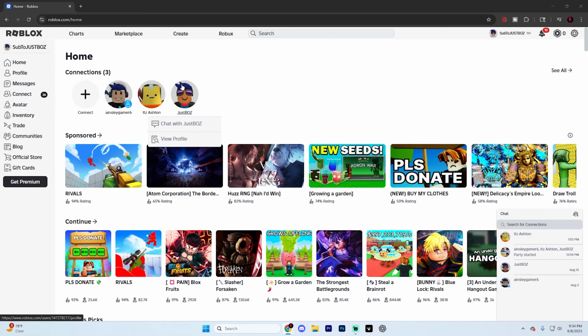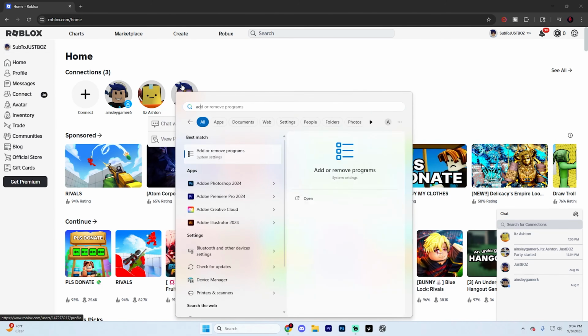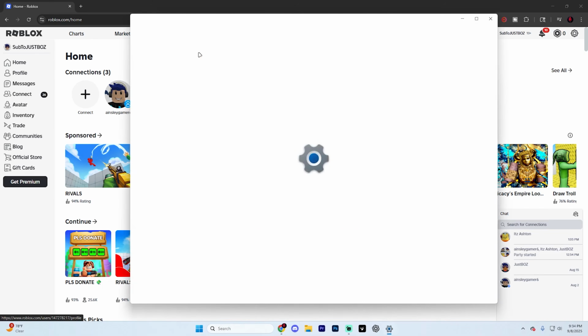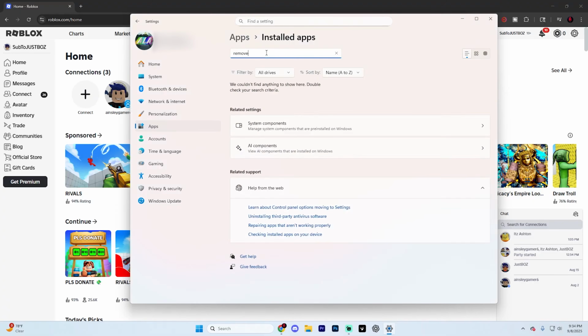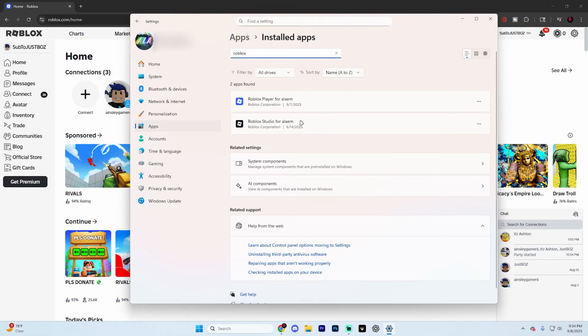Let's go ahead and dive into method number 1, which is going to be obviously fully uninstalling and reinstalling Roblox. To do this, go ahead and hit that Windows key and in the search bar type in add or remove programs and hit enter to go to a page that looks like this. From here, up at the very top, type in Roblox and find the Roblox player as well as the Roblox Studio. Click on these 3 dots, hit uninstall on both of them.